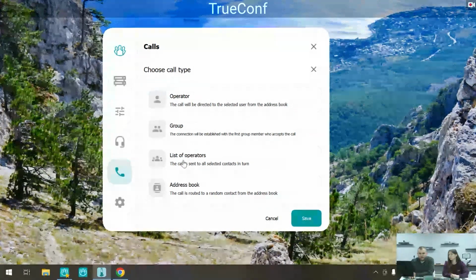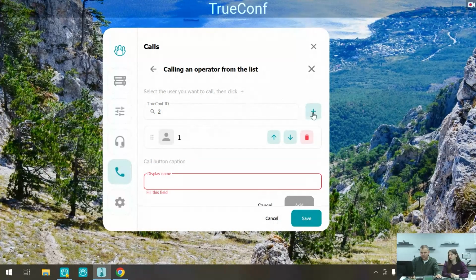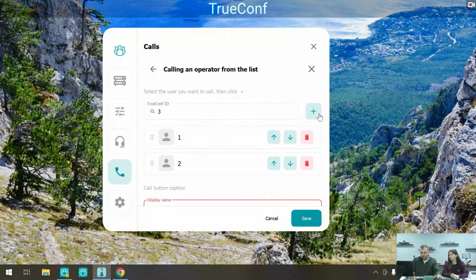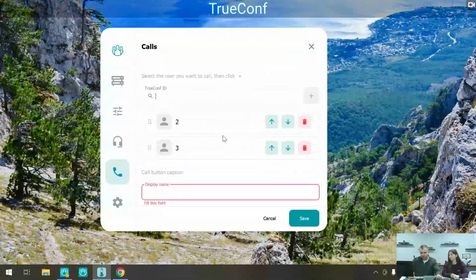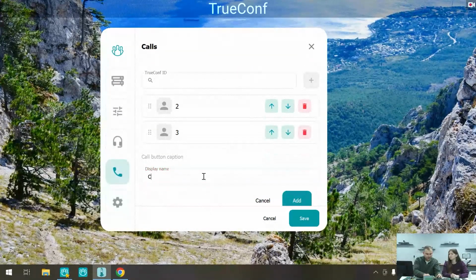This third strategy is called a list of operators. So basically, we need to enter here TrueConf IDs of users who will receive a call. And the call will be done consecutively. So let's add the user number 1, the ID number 2, the user number 3, and so forth. And the idea here, let's make this strategy consecutive.